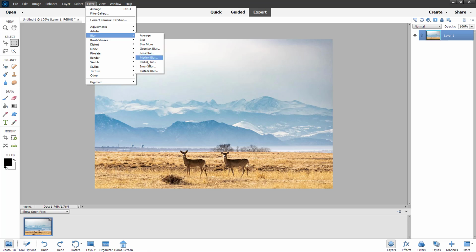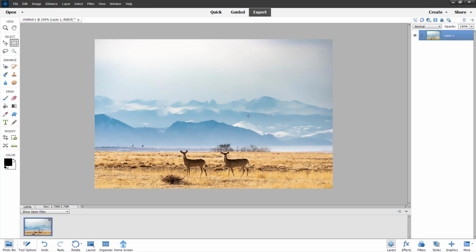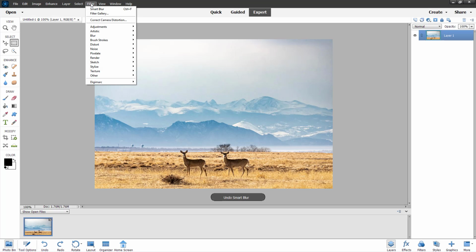Similarly, you can apply smart blur to it right here and apply the threshold, choose the quality as well, and choose the mode right here. And once you press OK, the blur will be applied, making things much softer, as you can see. Let me just press Ctrl Z right here and go to the filter menu and go to blur over here again.